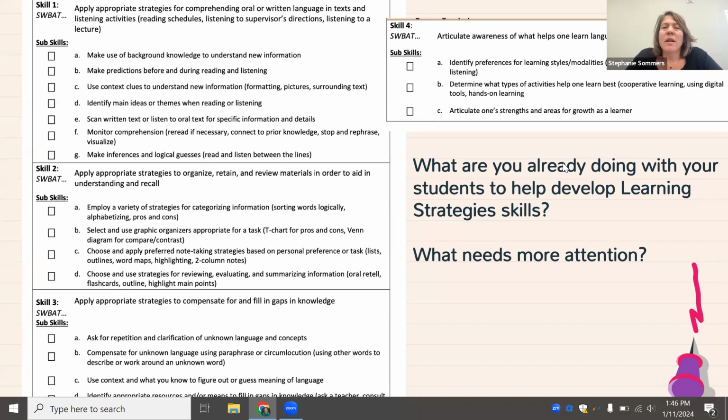And Kelly says, I'm good with all of skill 1, not so great with anything in skill 4, and that needs improvement. Okay. 3A to 1C. Awesome, Amanda. Okay, very good.